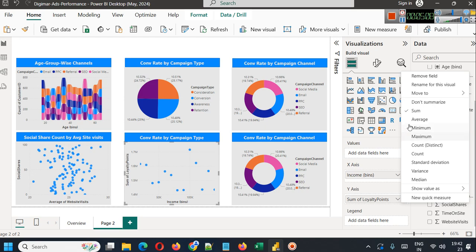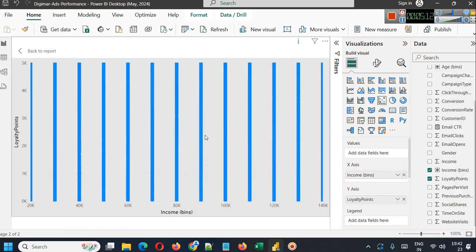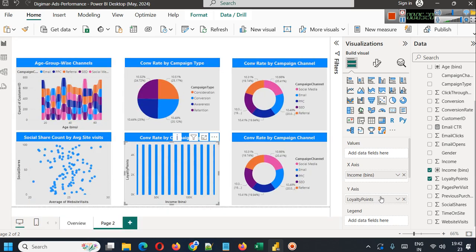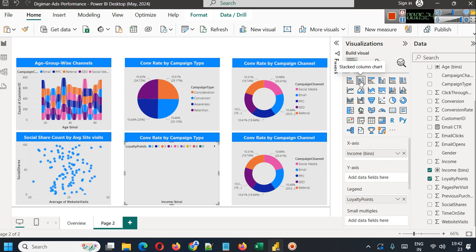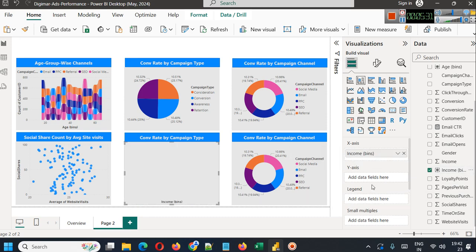Let's say we don't want to summarize this. So here you can see you have the data. Obviously this will be more like a bar chart, since in every group we have different sum of values. That's why for this type of data we will prefer a bar chart. First we will remove everything. On the x-axis we will bring income groups, and on the y-axis we will bring average loyalty points.